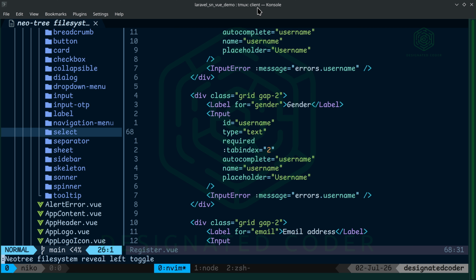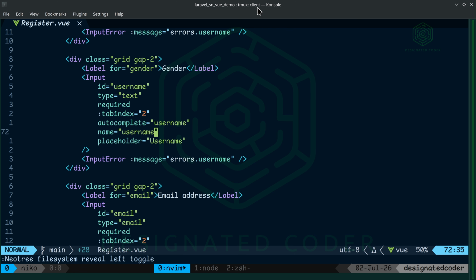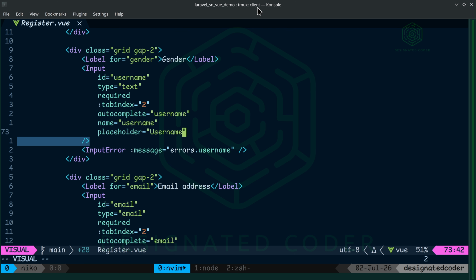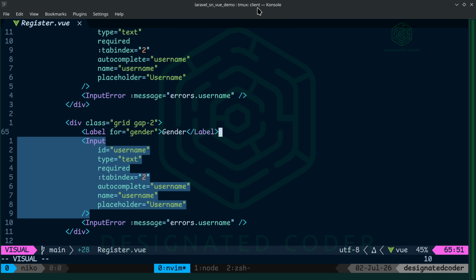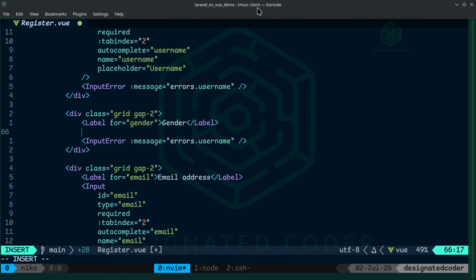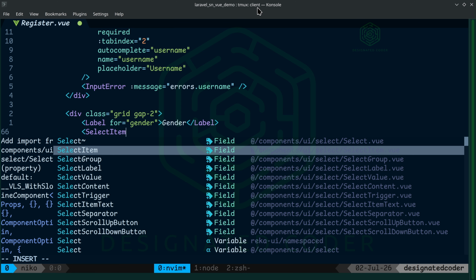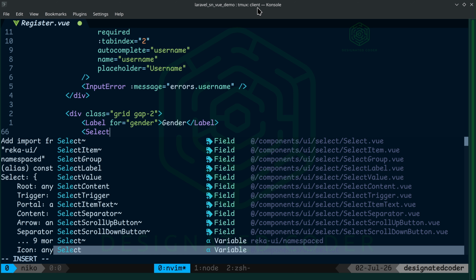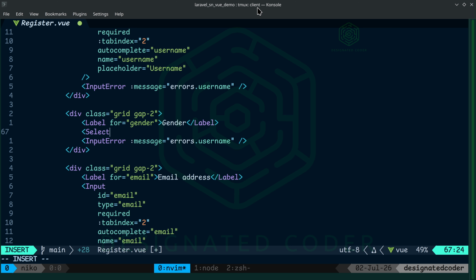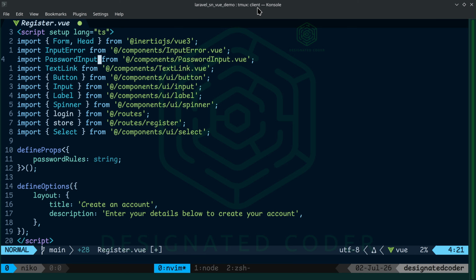Let's go ahead and close that. And I'm going to get rid of this stuff here. And we'll start using it. So we'll say select, and I want to import it from the variable because we're going to be using a bunch of them, or a bunch of the select components. Make sure it's imported up top, and it is, as you can see, it is right here.